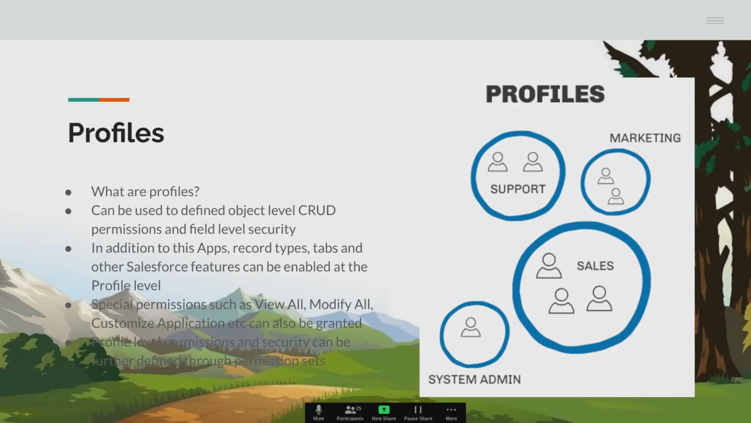When we talk about profiles, profiles can be used to define the object level CRUD permissions. So in Salesforce, it's actually CRED permissions: create, read, edit, and delete. The object level permission to each object is defined at the profile level. And then the next one is, of course, field level security.